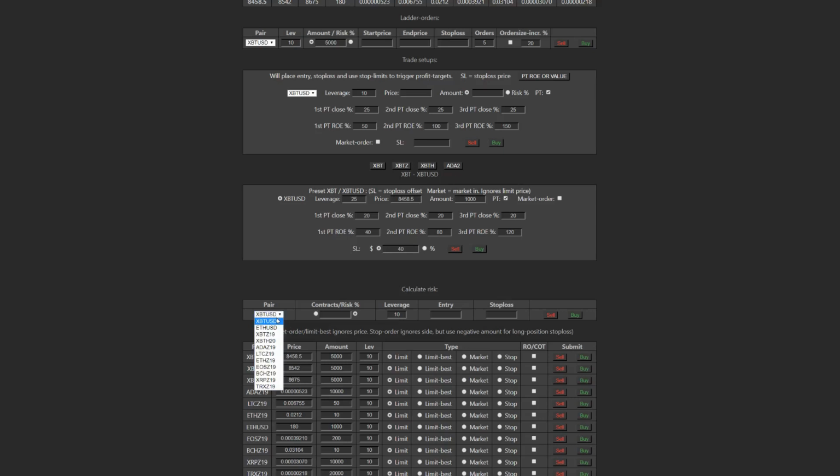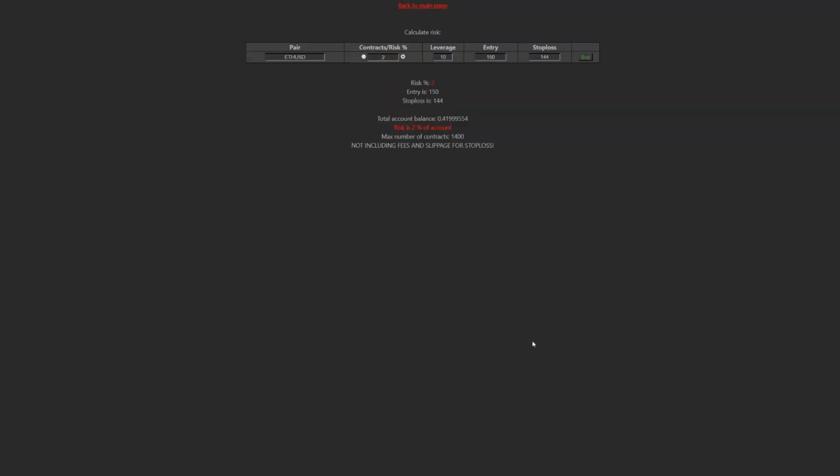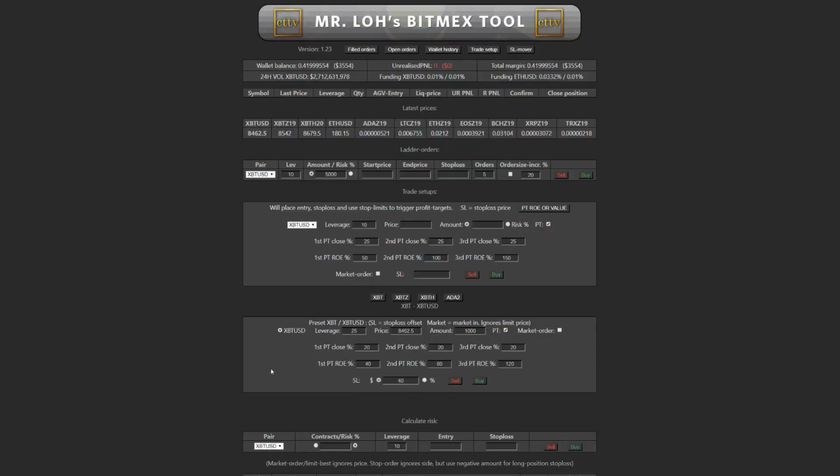So let's do something different. Let's use ETH. I want to risk 2% of my account, keep the leverage at 10, but my entry is going to be 150 with a stop loss at 144. Let's hit buy here, and it'll tell me the max number of contracts I can use. So risk is 2% of my account. Here's my account balance, and the max number of contracts I can use is 1400 for this trade. There we go. And then you can change it around if you want on that page.